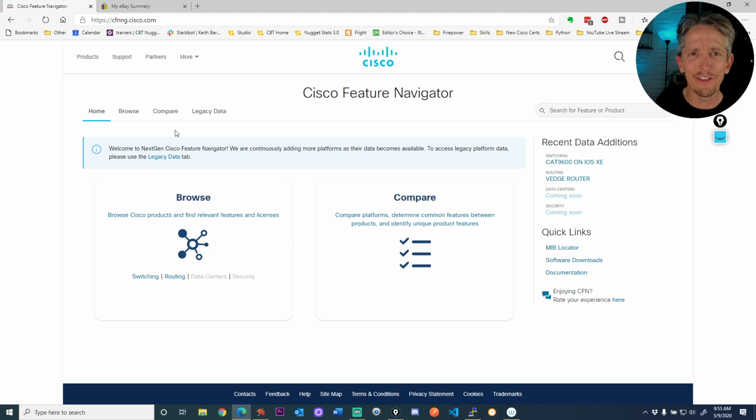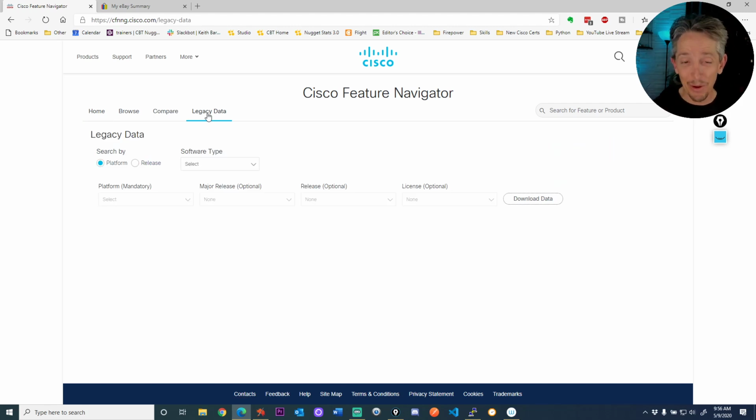I just searched for Feature Navigator. And in Feature Navigator, there's Home, Browse, Compare, and all of these, Browse, Compare, that's for current hardware. Current, the latest and greatest, like vEdge and all that good stuff that Cisco's selling. But if you're getting something off eBay, some older gear, just for hands-on practice, you'd want to go to legacy data, and then we could base it on the release of software or the platform.